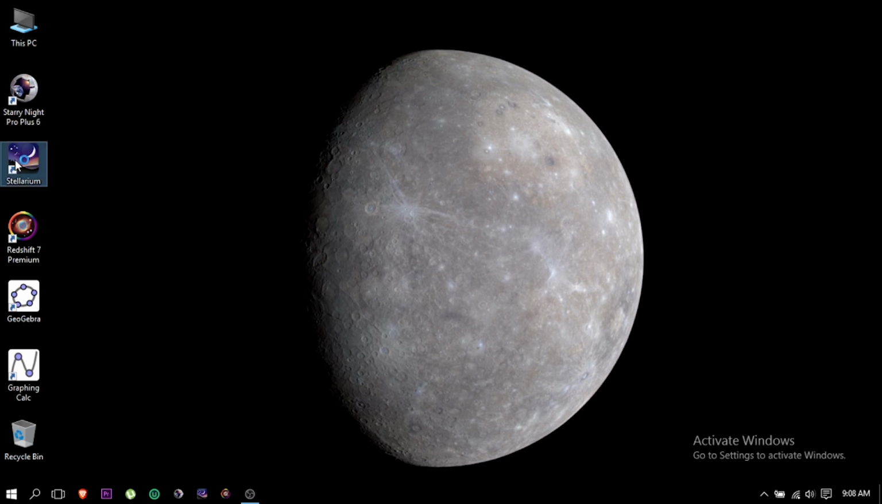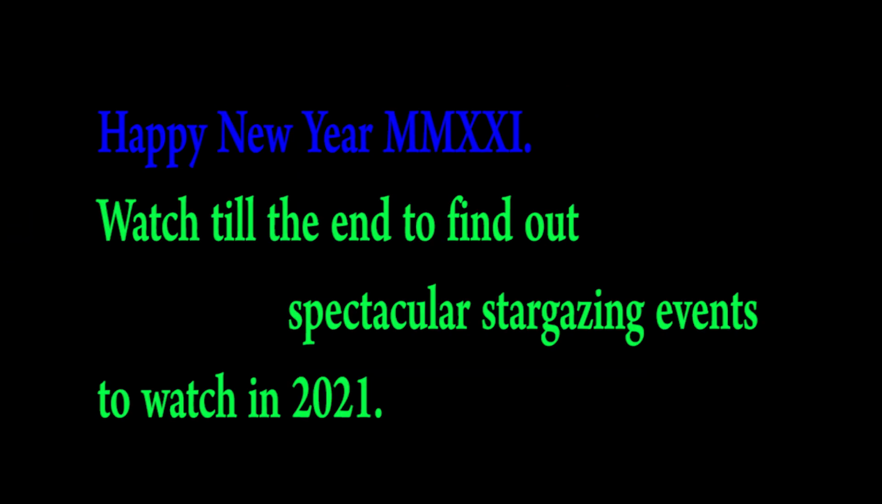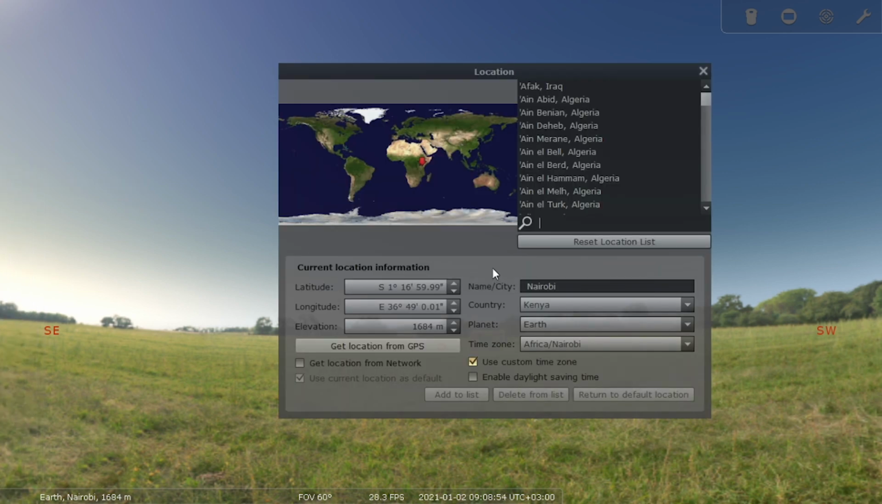So I'm going to use Stellarium and just show you a little introduction on how to navigate through the Stellarium software. So when you open it first, this is the screen that you encounter. Now, assuming you have already set up your location, which is quite simple, you come to the left-hand side. On the location, you press F6 or you click on this icon over here.